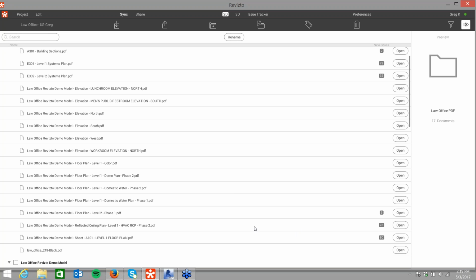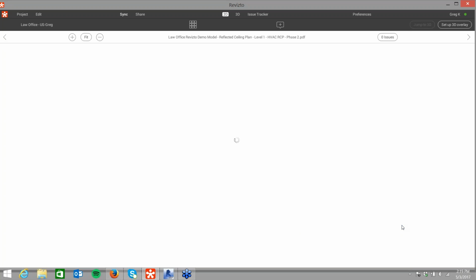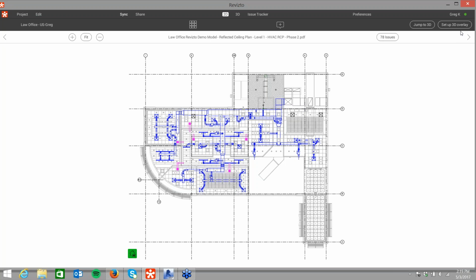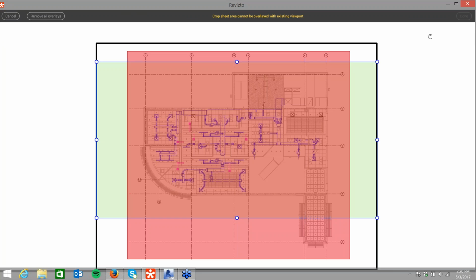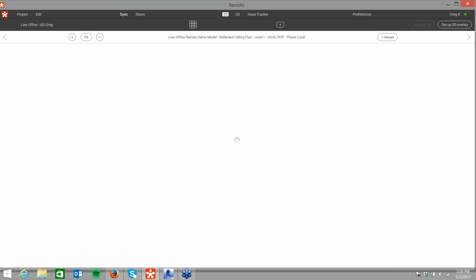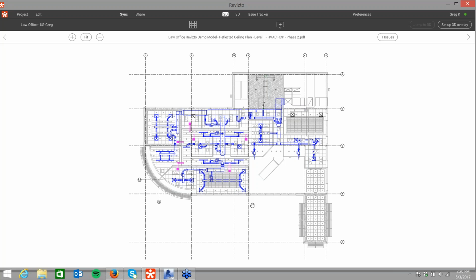So for example, if I use this HVAC RCP, when I click open, and actually I've already done that, so I'm going to select set up 3D overlay. You'll notice that it tells me that I cannot do that because it's already overlaid. Well, I'm just going to go ahead and select remove all overlays to reset it. So now you'll see that we no longer have that green icon.